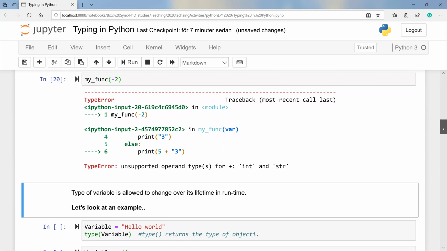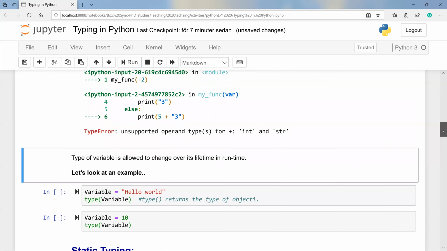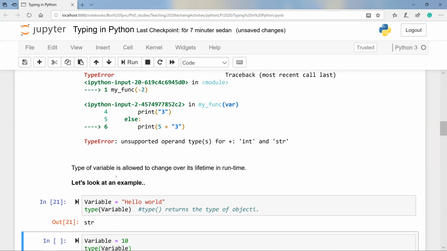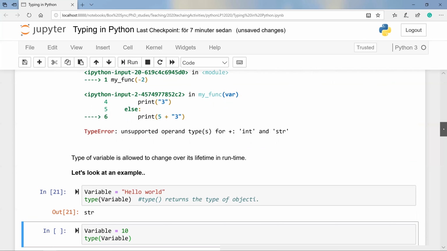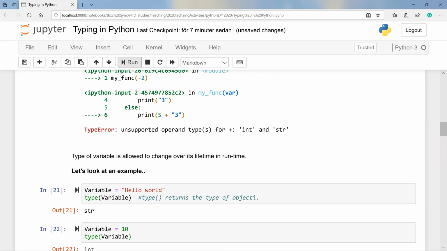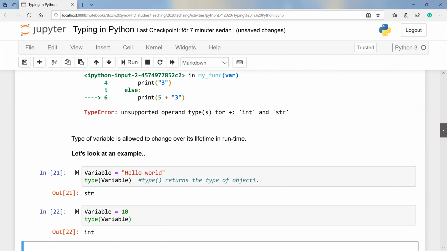So let's see what it means here. For example, I have a variable that I assign to a string, and this is the type function that we can use to check the type of the variable. So let's run and see what will happen. So this is the string here, and now I assign the value 10, number 10 here, and let's check the type here. So it gives int.